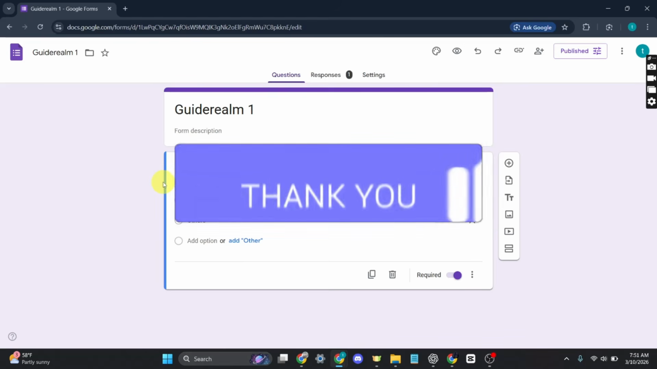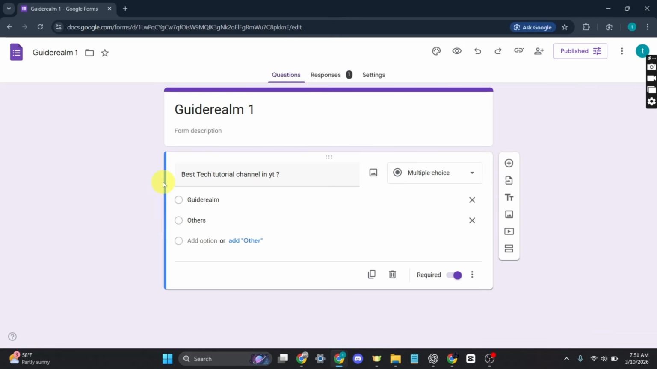So you can organize, analyze, or share the information more easily. Let's get started. Open your Google Form, and once the form is open, go to the Responses tab in the top menu and just click on it.